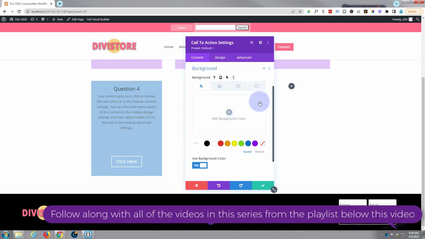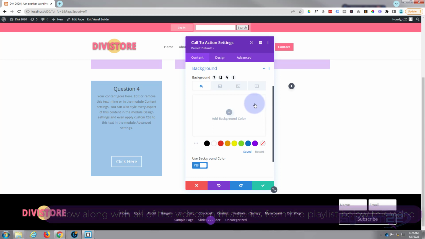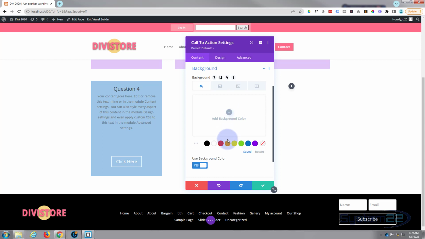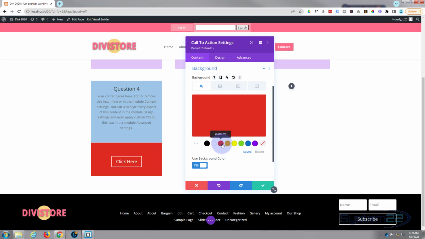Okay, what I actually want, let's put a color back in here so we can see what's going on. So let's just put a red in there for instance. I'm going to take the opacity down a little bit so we can see what's behind it.